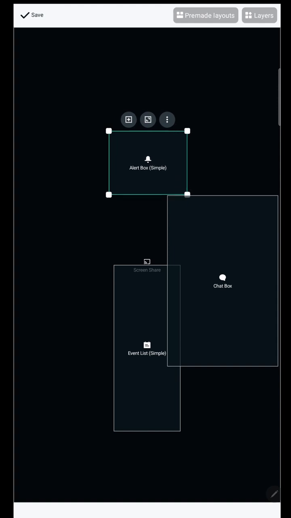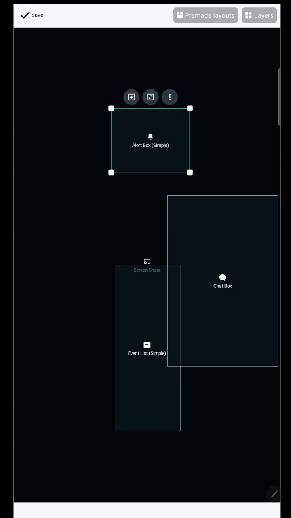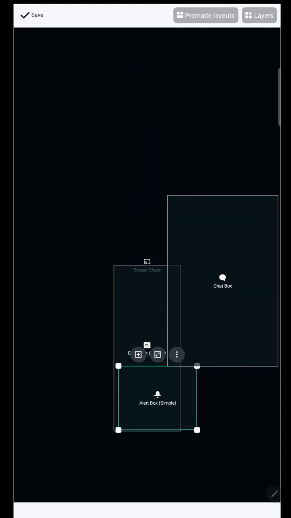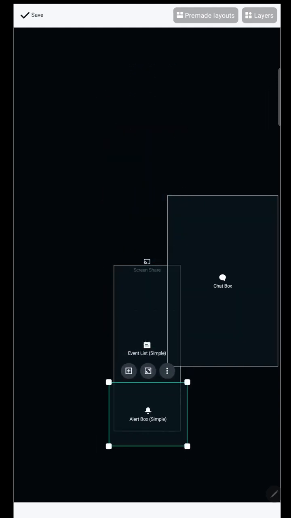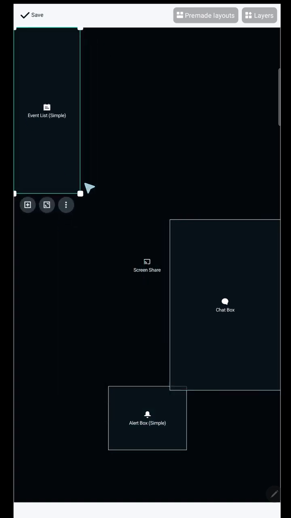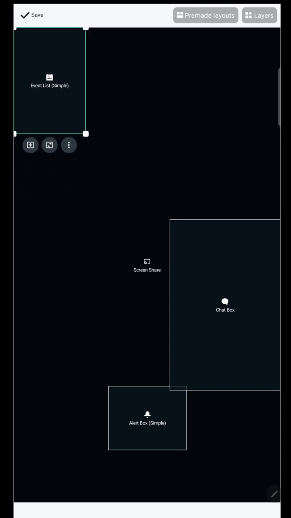My alert box is right here. It's almost always in the middle of the screen or at the top. For an IRL stream, you'd probably want it down on the bottom a little bit just to get it out of the way. And the event list, we'll go ahead and leave the event list in for now, and we can put that up there in the corner and hit save.